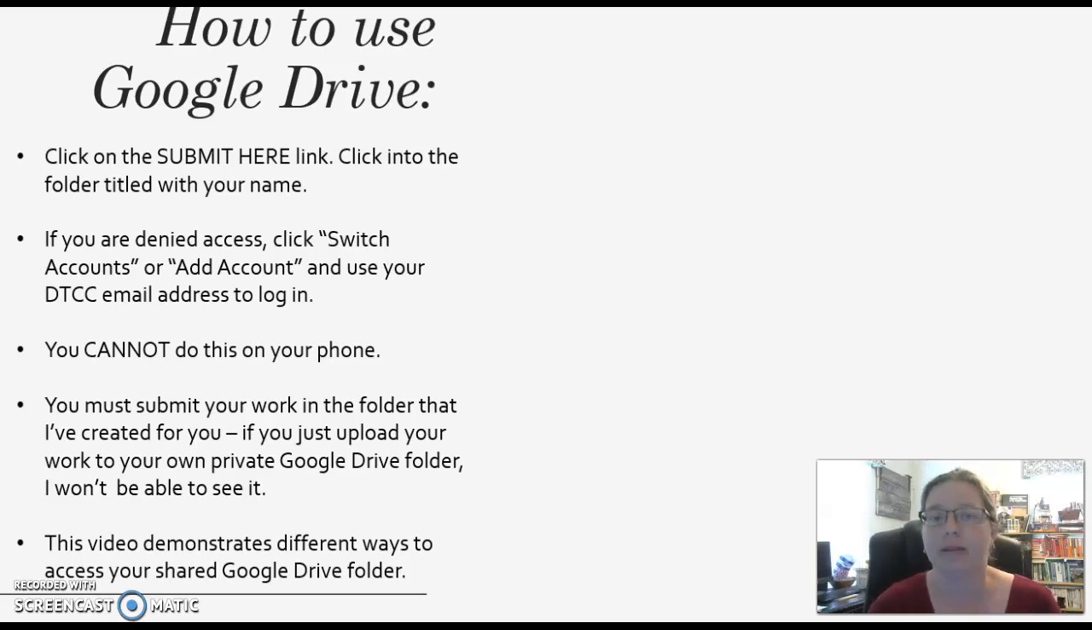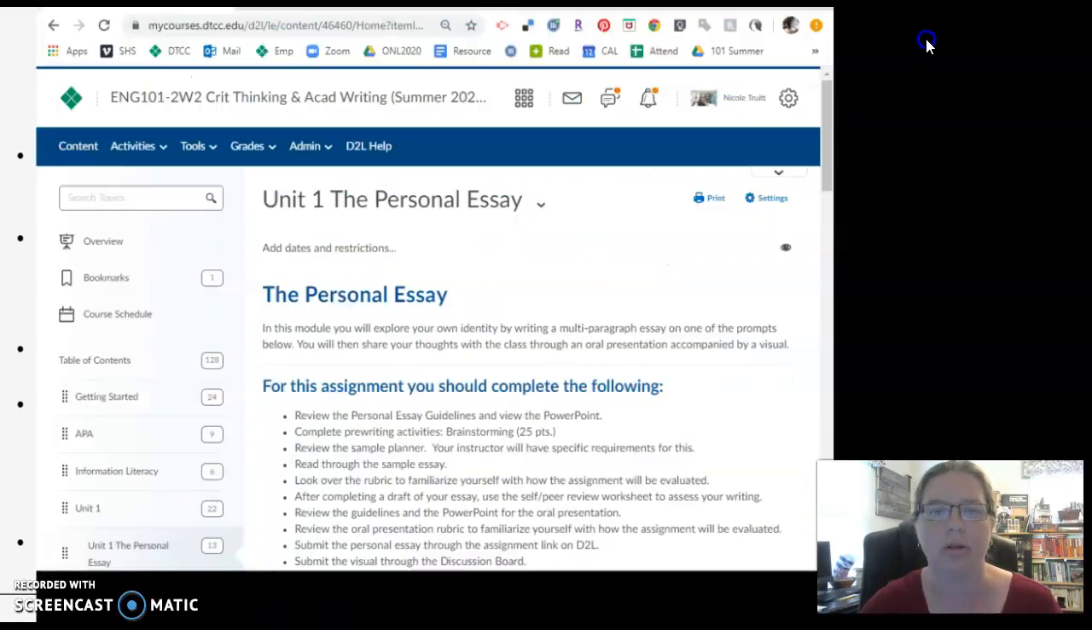I know that Google Drive is new to a lot of students and that they don't feel comfortable using the program. So I try to provide several different tutorials to help students get comfortable with this method of submission. There are some instructions here on the screen that will walk you through the steps, but it's easier if I just show you. So I'm going to go ahead and open up our course homepage.